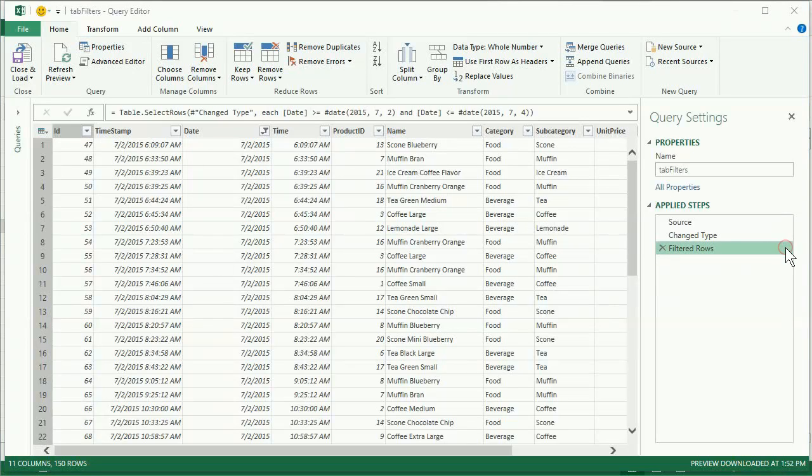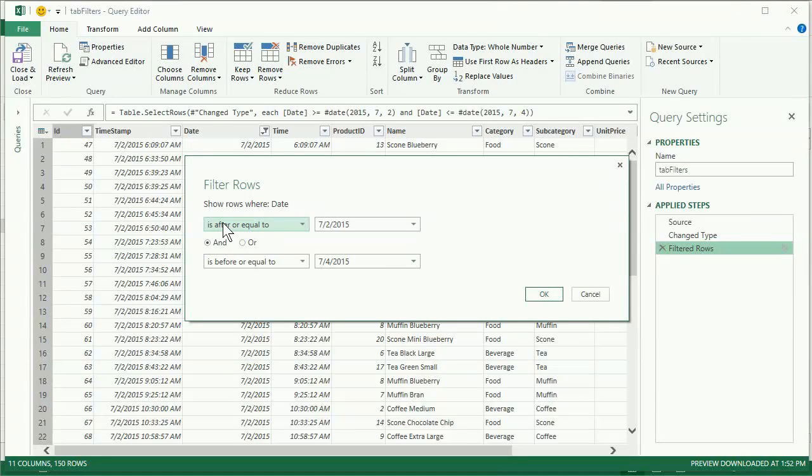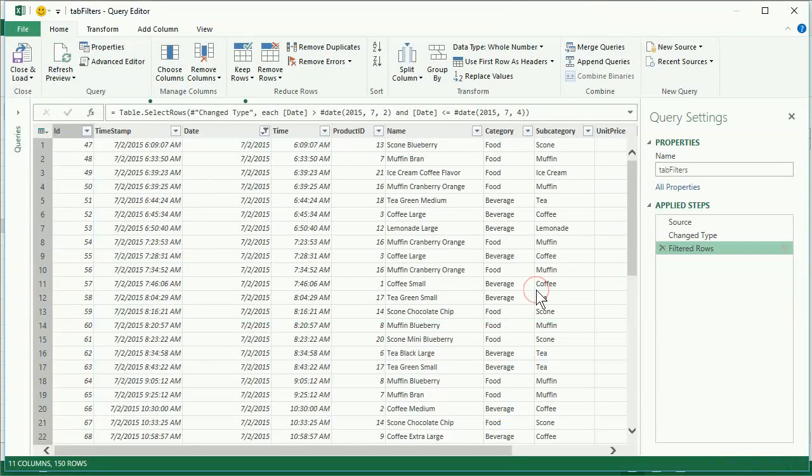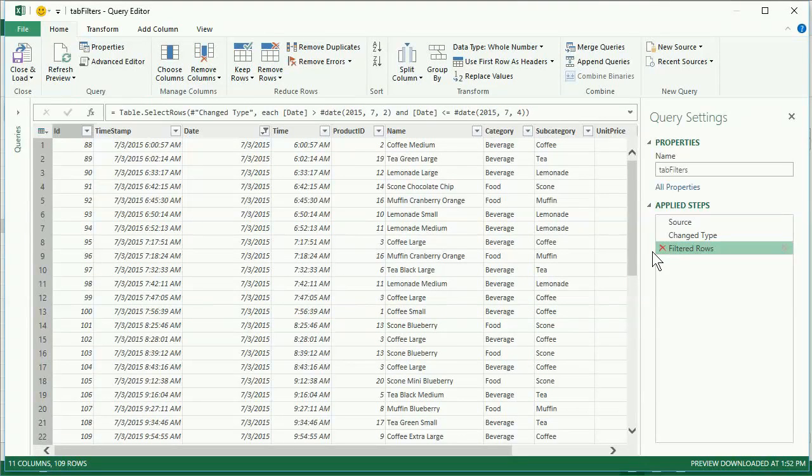Notice I'm going to go to the gear icon here. If I want it to be not after or equal to, but just after July 2nd, I could just say is after, and that way it won't include July 2nd, it'll only include July 3rd and 4th. I can do things like that. Okay, let's get rid of that step.